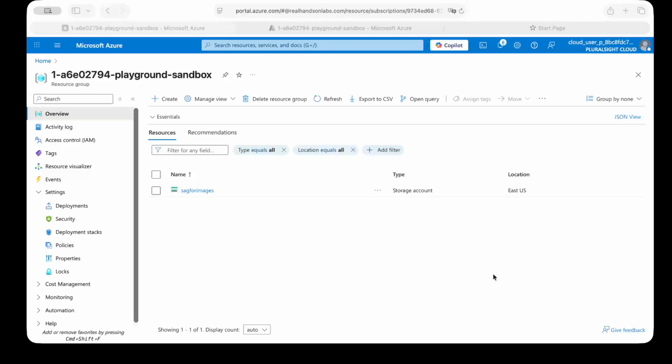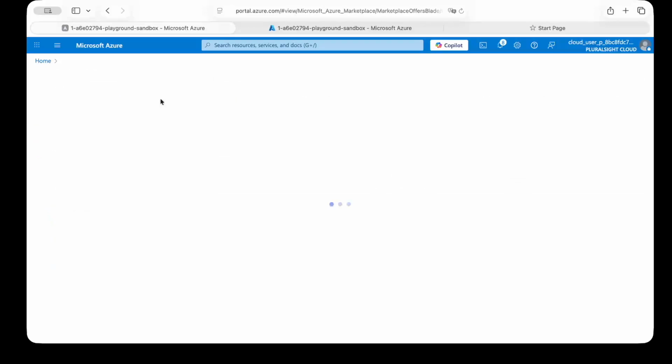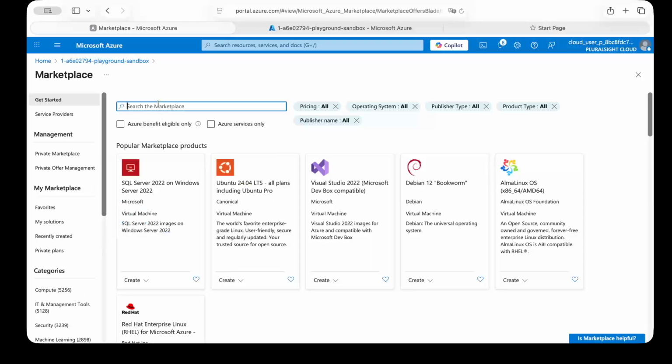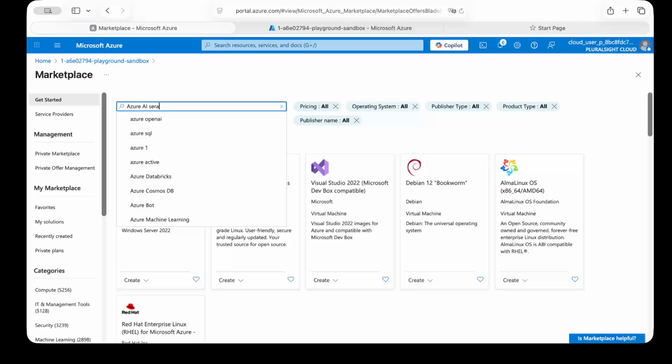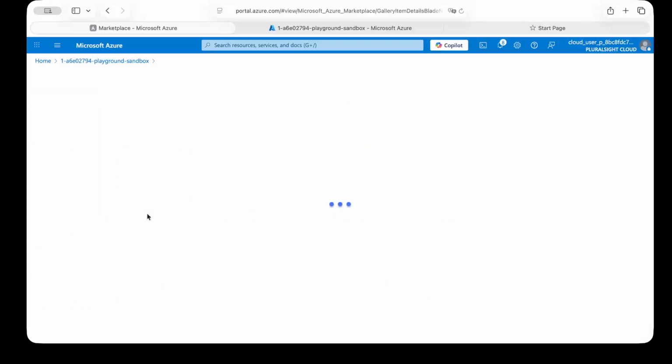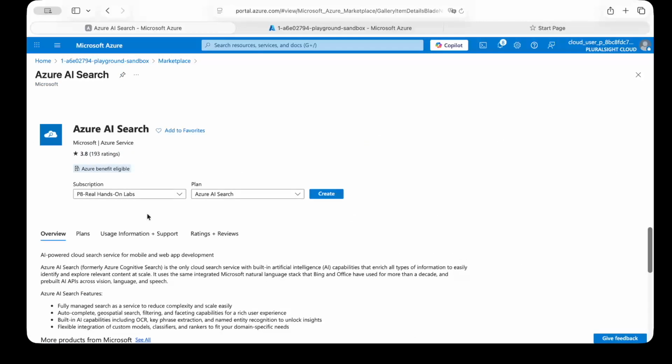First, log into Azure Portal with your free account. I've already created a storage account to store the images, and now I'm going to create an Azure AI Search service. I'll hit the create resource button, search for Azure AI Search, and click on this create button.